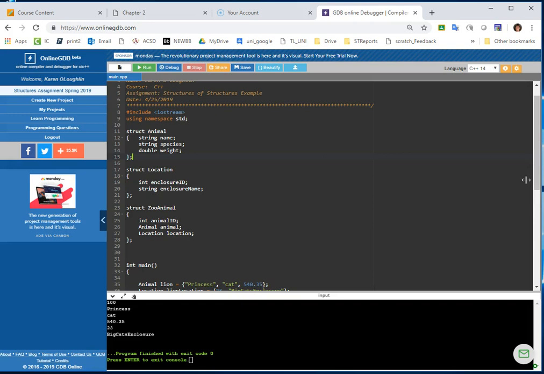The structures I decided on were the following. I created a zoo animal, and that's going to include an animal ID, and so that's one of my members, and that is just an integer data type, which will be like your person ID. And then I included an animal and a location within the zoo animal. So I have two other structures, and they are created here.